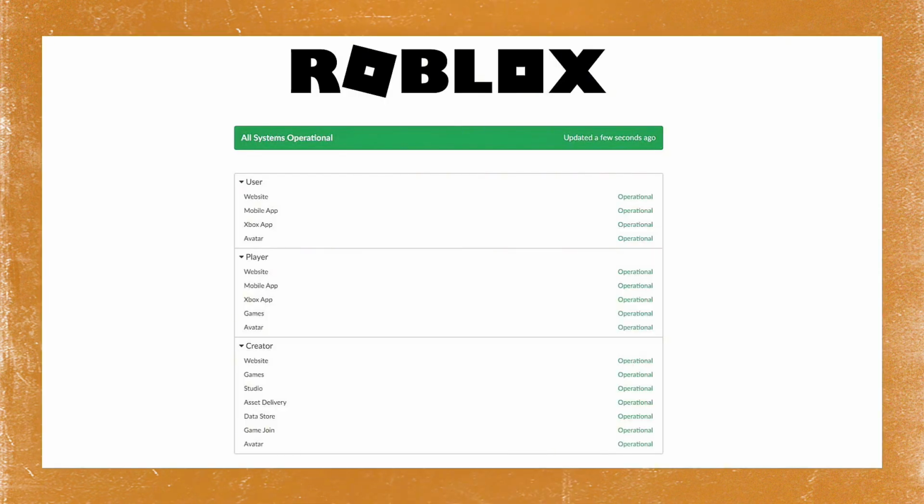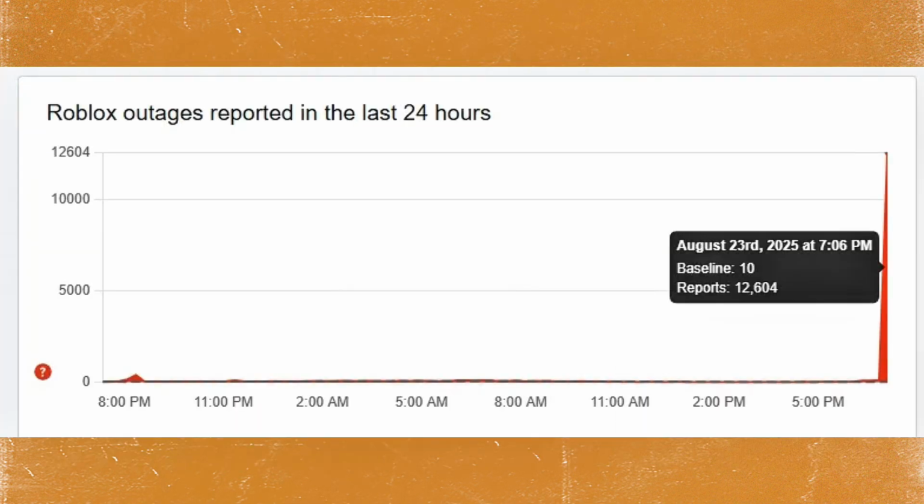Now fix number 2 is you can also check the Roblox server status. If the Roblox servers are down, nothing on your side will fix it. So what you're going to do is just wait for 10 to 30 minutes and avoid rejoining the server repeatedly.